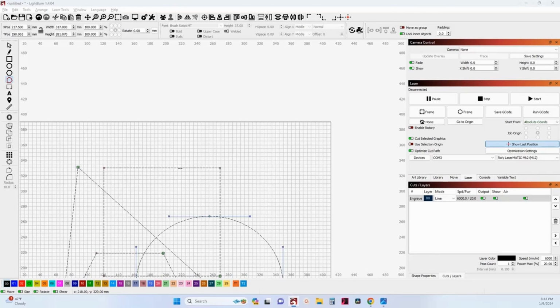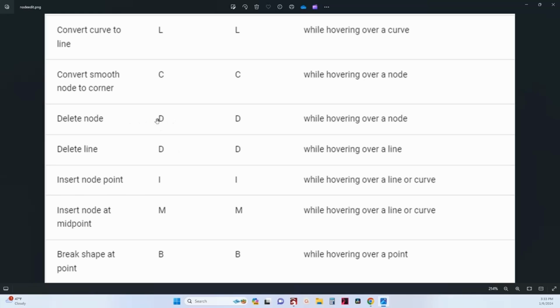All right, what's next? Deleting nodes is just hover over the node and hit the letter D. And it's very important that you remember to use the letter D and not the delete button. Because if you hit the delete button, it will delete the entire image that's currently selected.